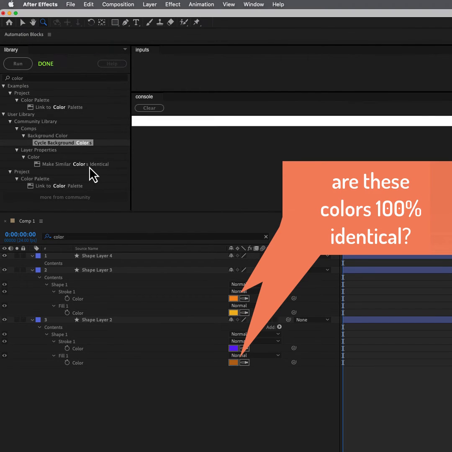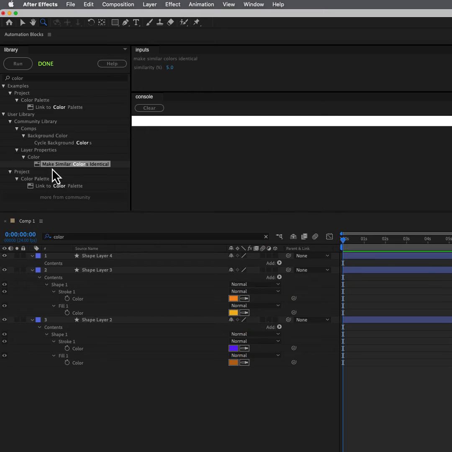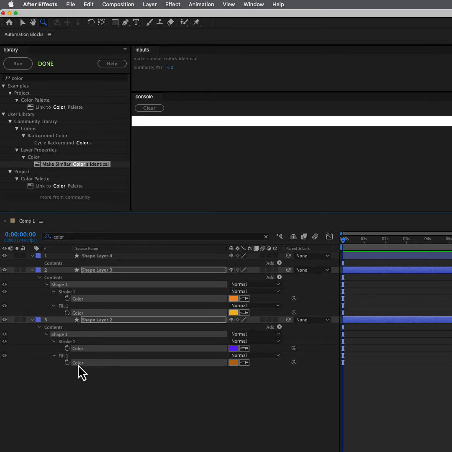So let me show you how to make similar colors identical with automation blocks for After Effects. This is a tool that you find in our community library here. And the idea is that you select a bunch of color properties. You can also select other properties, but they will be ignored.